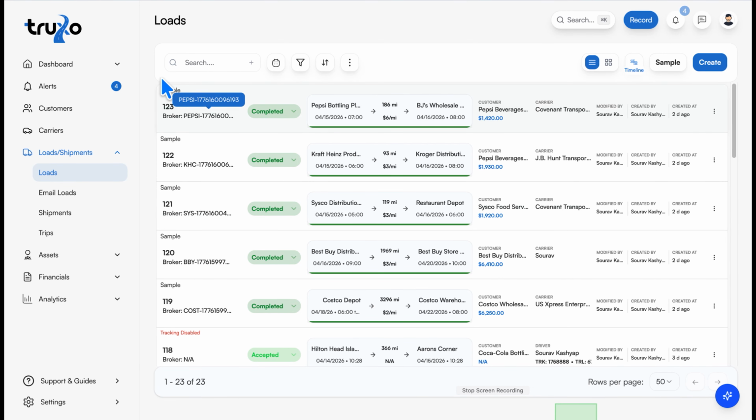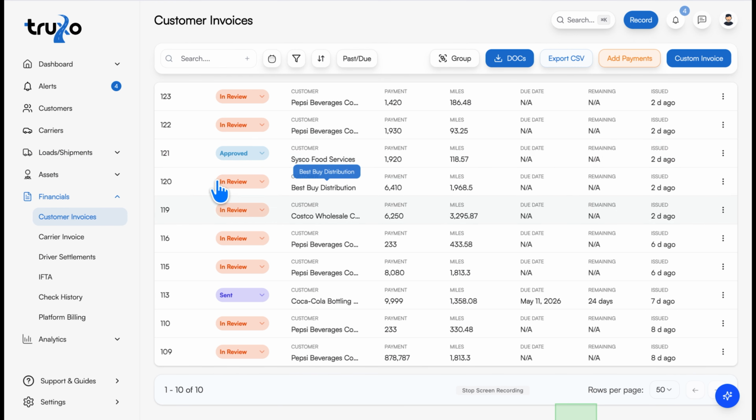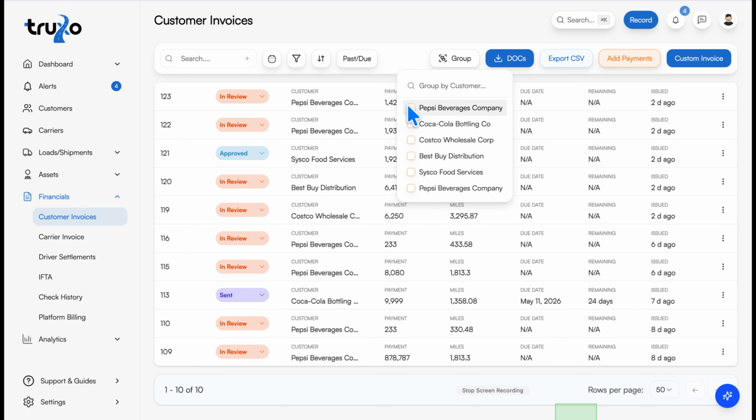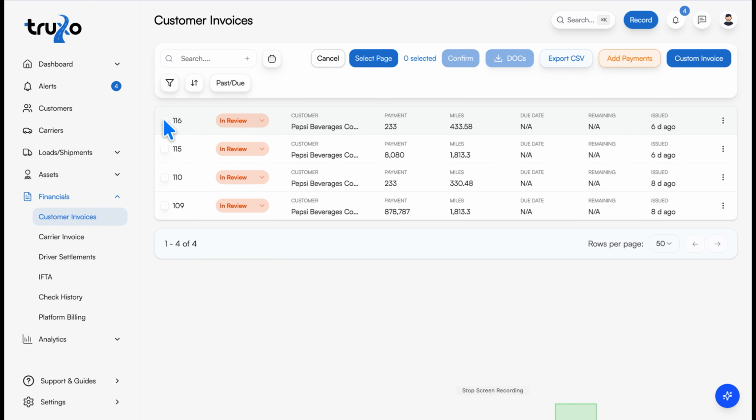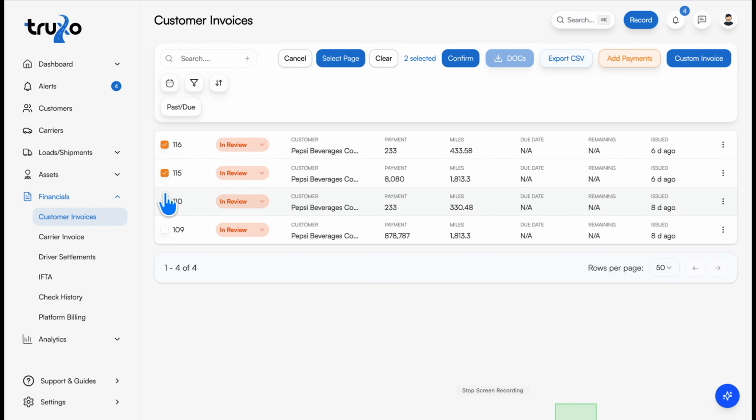Now let's group multiple loads into one invoice. Here are Pepsi's completed loads. On the Customer Invoices page, select invoices 116, 115, 110, and 109 for Pepsi Beverages Company and group them.